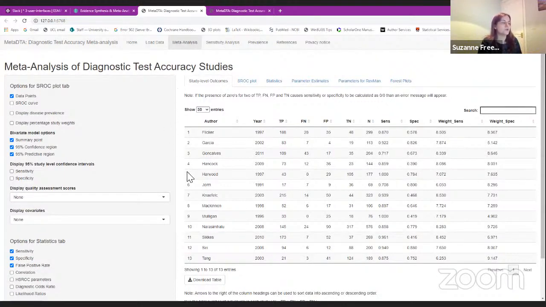So the next page along is meta-analysis, and this starts with the study level outcomes tab here. We've got one row per study, with a sensitivity and a specificity for each study in our meta-analysis, as well as the weights for both sensitivity and specificity.